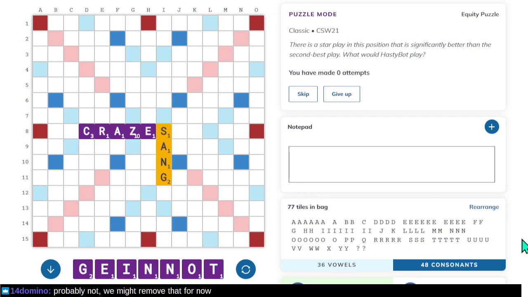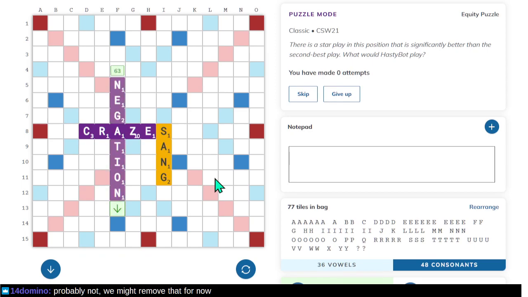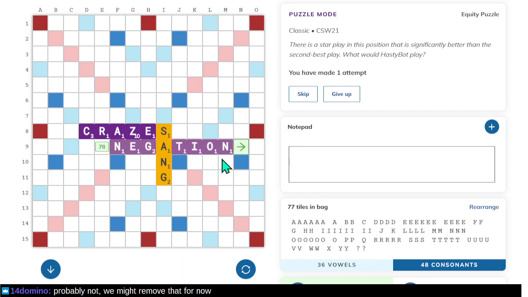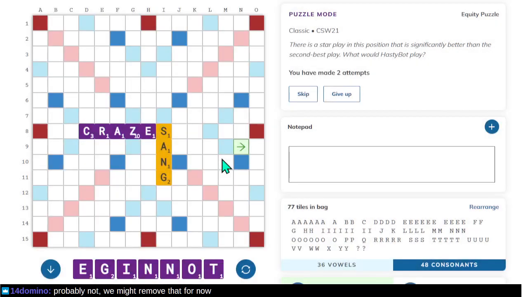So, the first thing that occurred to my mind is the word tonnage, but that's not how you spell tonnage. Negation. I would have to go through an A. So does that fit here? N-E-G. E-G is not a word. So it'd have to be down this column. For 63. No. Wait, but it's not this. Okay. So negation's not it.